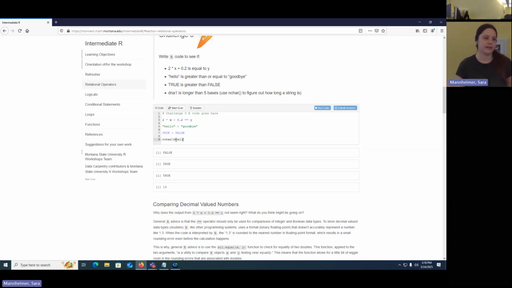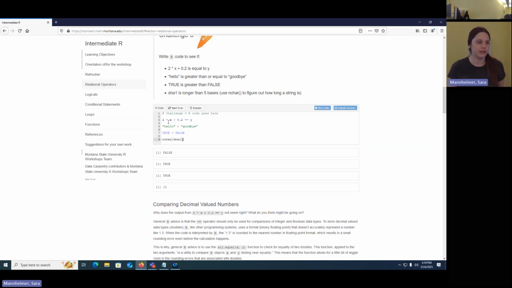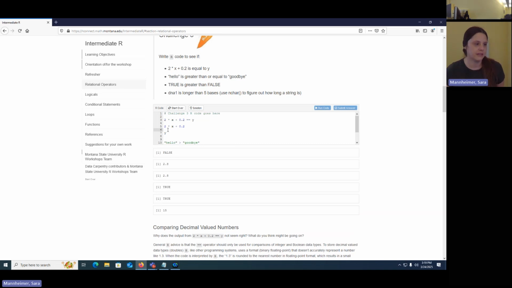Okay. So yeah, some of these answers are confusing as to why it comes up with true or false. So let's look at that more. Starting with the first one, 2 times X plus 0.2, is that equal to Y? We run these separately to inspect. We have the left-hand side, and Y is the right-hand side, and if we just run this quickly, it says this statement, 2 times X plus 0.2 is 2.8 and Y is 2.8, but we get false when we ask if they're equal.